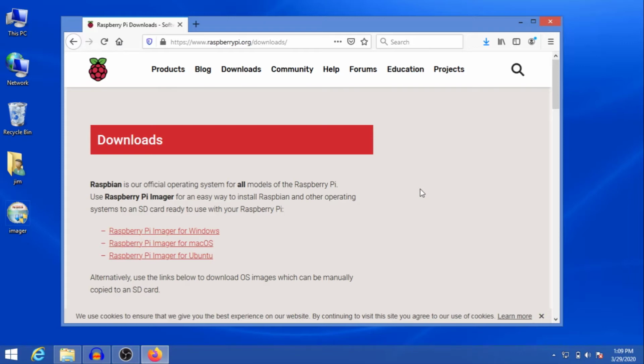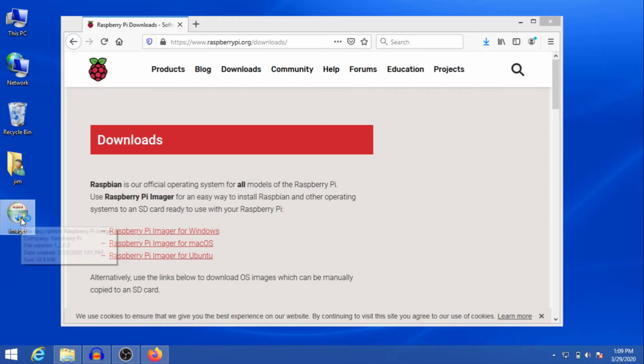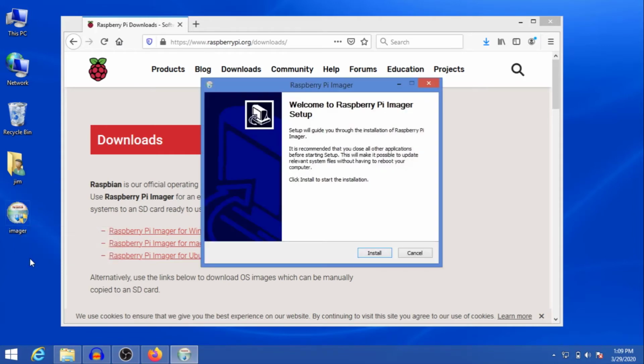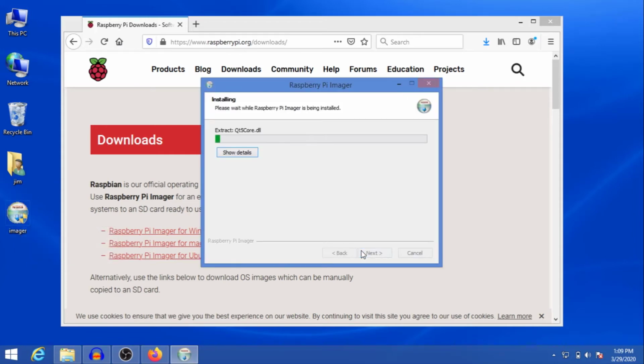6. Locate the program. In our example, the installer program is located on the desktop. However, the location might be different for your computer. For example, your computer might download to the Downloads folder. 7. Double-click the installer program icon. 8. Click the Install button. The program may take a few minutes to install. Let's speed up this process through the magic of video editing.